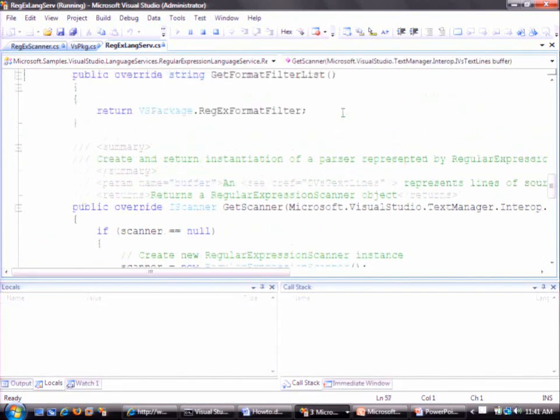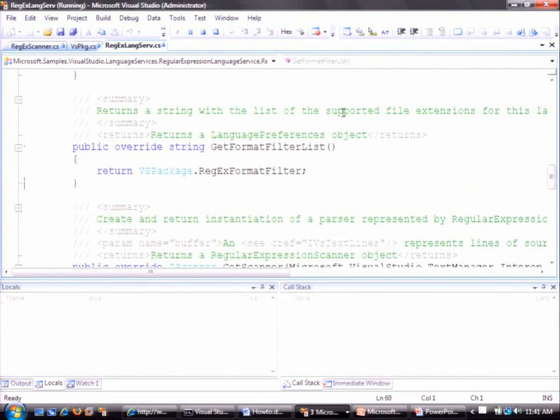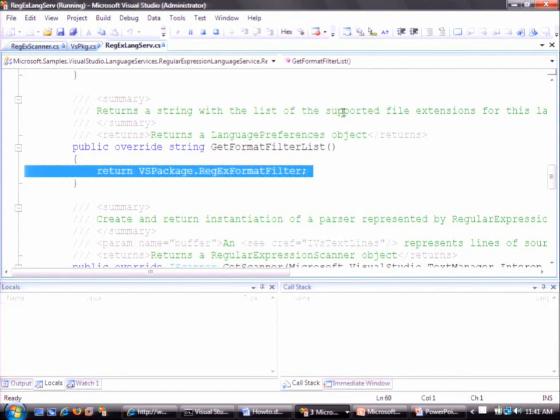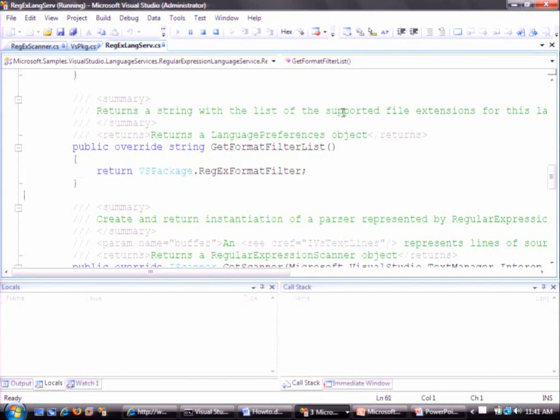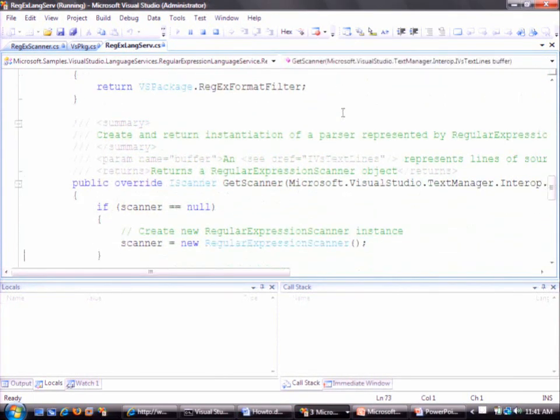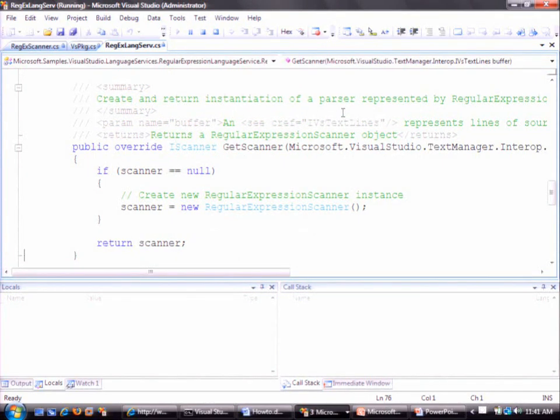Most of these methods are pretty straightforward. Get, format, filter, list. In other words, what are the various filter strings that should show up in the file dialog? What's the name of this service, etc. In this particular case, what we're looking to do is create a scanner.